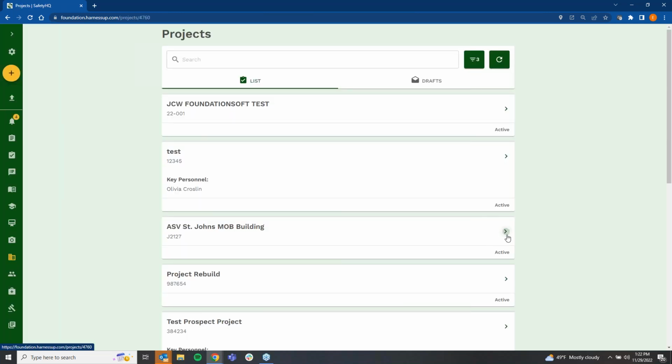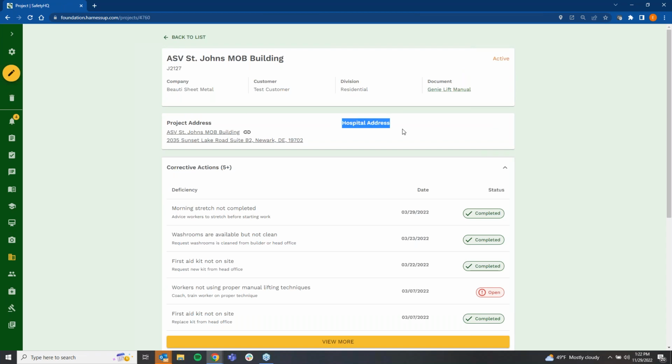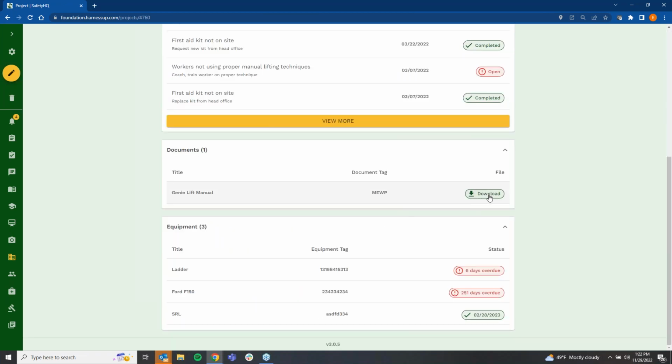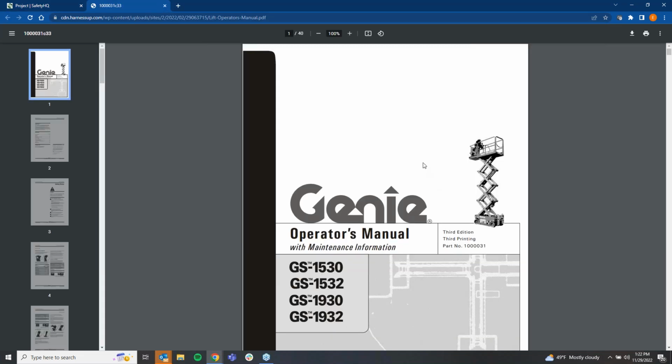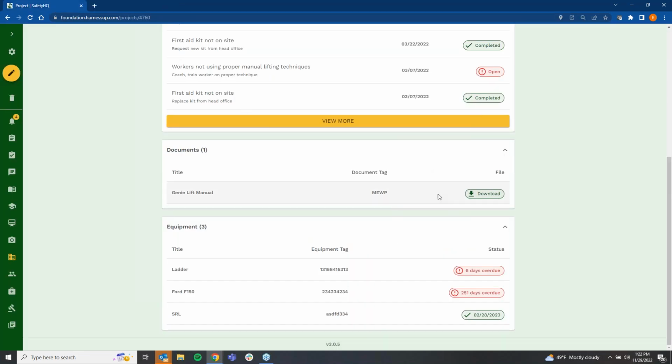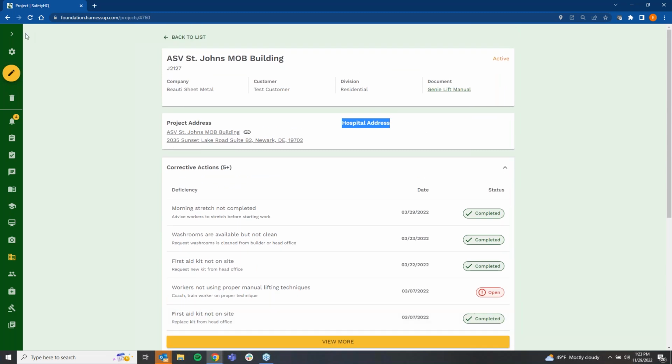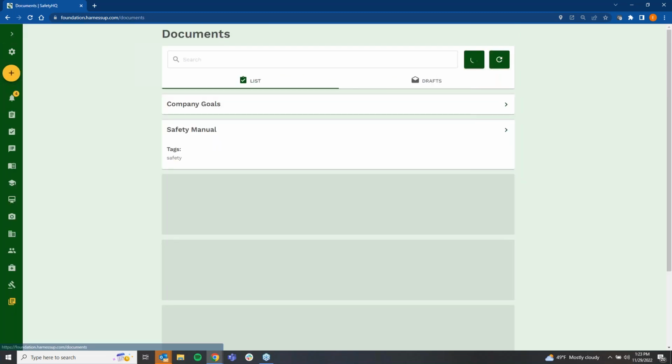Keep moving down the list. At the project level, we can include important information like hospital address. We can include important documents. Maybe it's a safe entry plan for a site. Maybe it's operators manuals like I have here. Whatever you might need to include document-wise at the project level, we can. But let's go ahead to this document section.